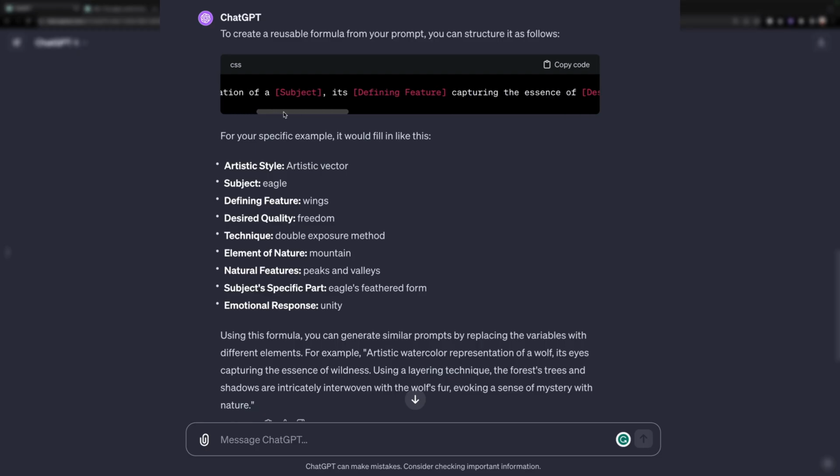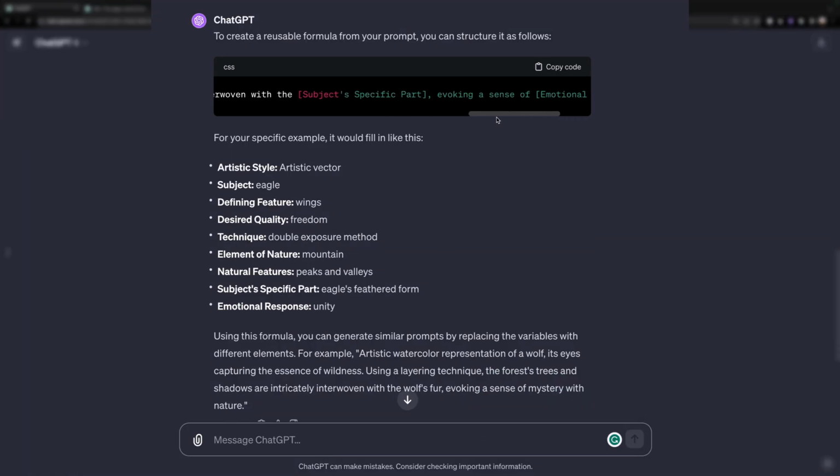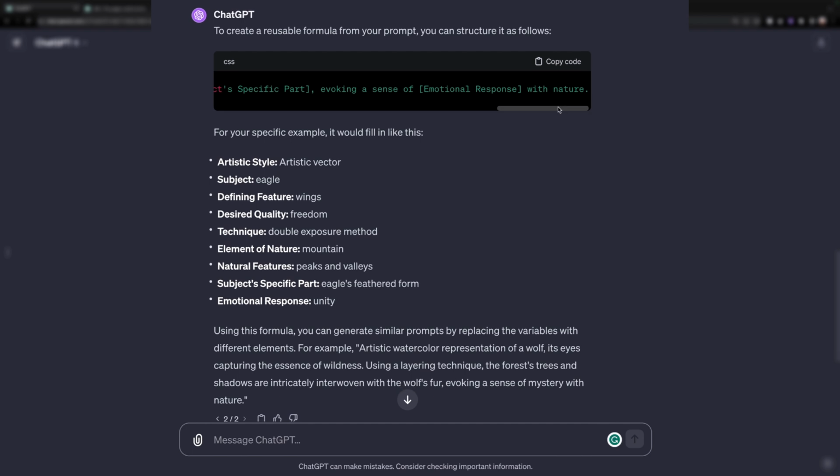By telling it to turn this prompt into a formula that had variables so we can reuse it in the future, it sometimes writes it in CSS, which is code, which doesn't really matter. It just gets a little confused. But what we can do is first make sure that it accurately replaces all of the variables. Representation of subject is the defining feature capturing the essence of desired quality, blah, blah, blah, are intricately interwoven with evoking a sense of.